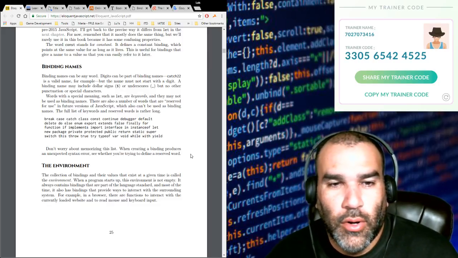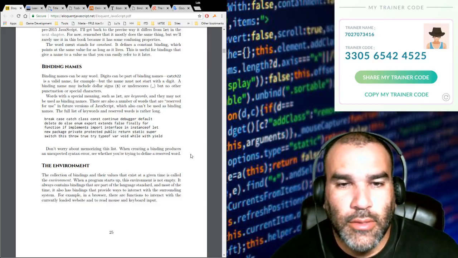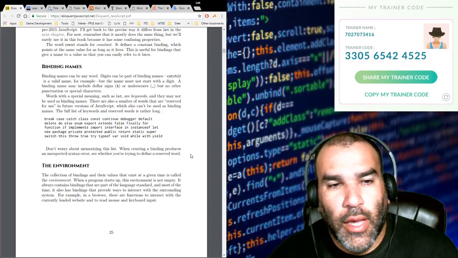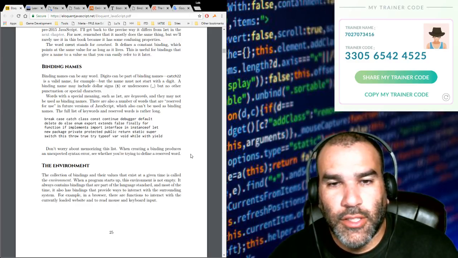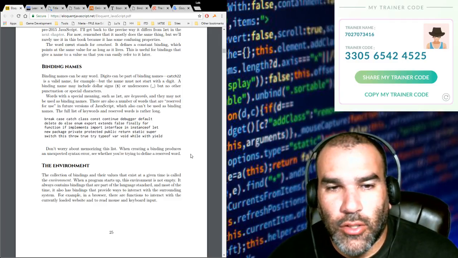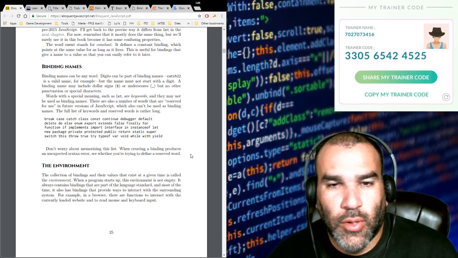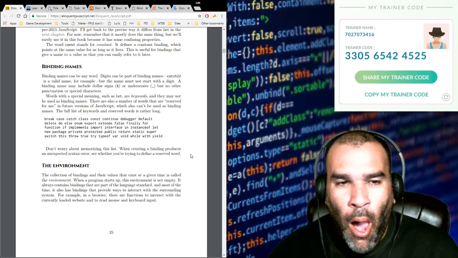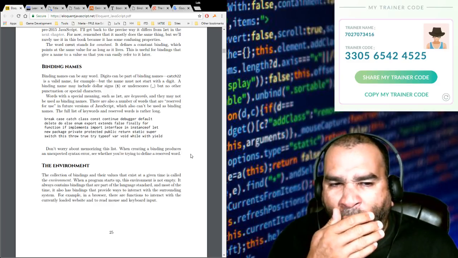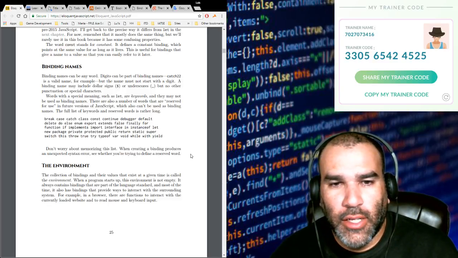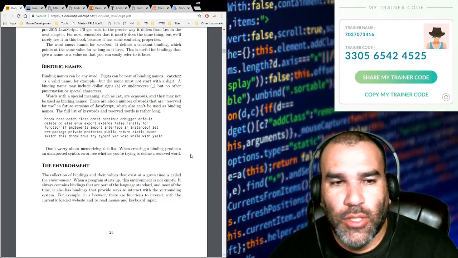Binding names can be any word. Digits can be part of binding names. Catch-22 is a valid name, for example, but the name must not start with a digit. A binding name may include dollar signs or underscores, but no other punctuation or special characters. Words with a special meaning, such as let, are keywords, and they may not be used as binding names.